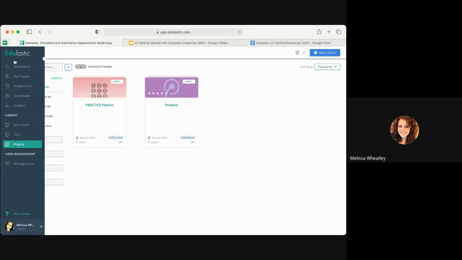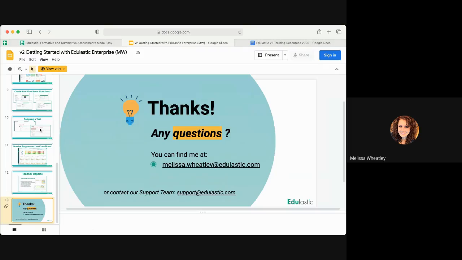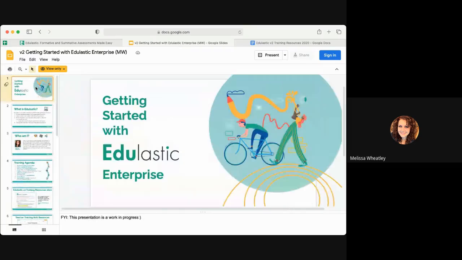But once you do have playlists and you use it, you will then see my playlist here. So you don't see that yet, but once you do use that feature, you will see it available. Playlist is an enterprise feature, and now that you all have enterprise, you do have that available. So that is something for you to remember. There's a couple other features like gradebook that you have available, and that's because of enterprise.